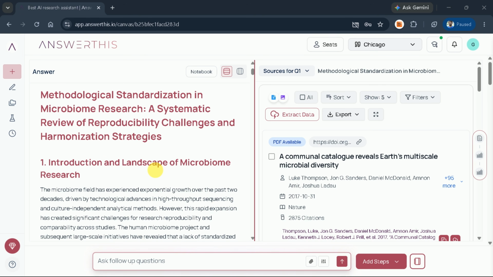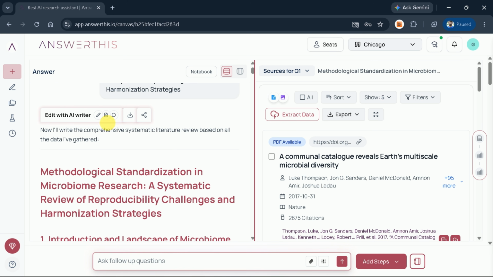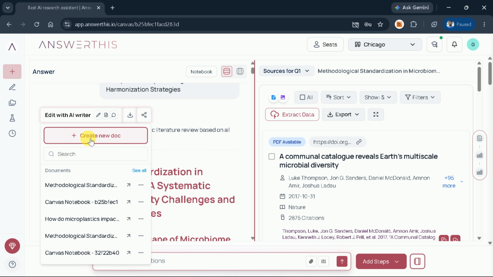Method 3. Gaps while writing. The third method works while you're actively writing. Suppose you have a literature review draft on methodological standardization challenges in microbiome research. Open it using the AI editor or start a new document.